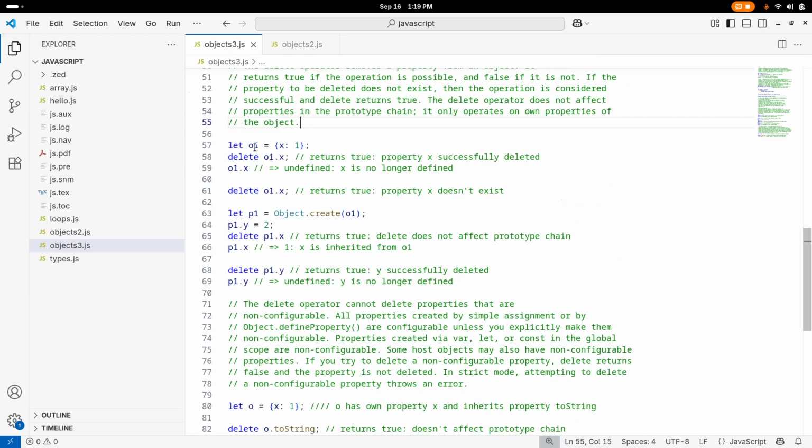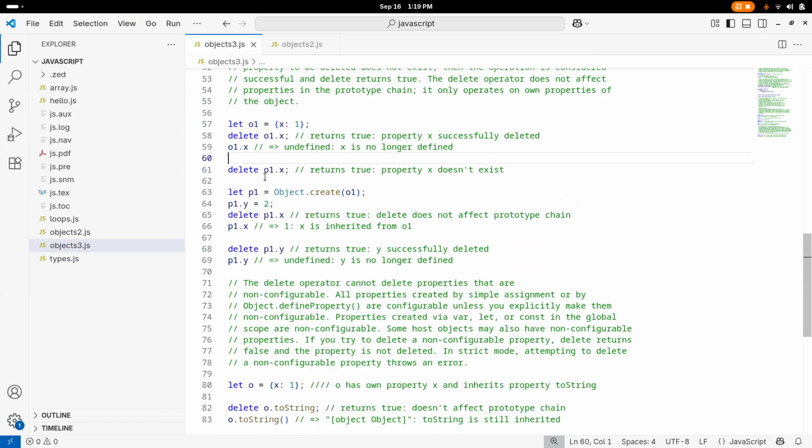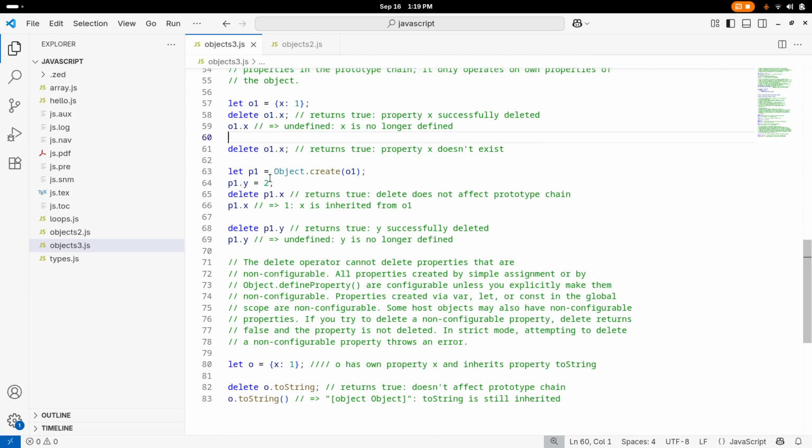So we have an object O1 with property X. We call delete on O.X, and then O1.X becomes undefined. If you try to delete it again, it will return true, but the property X does not exist. Now suppose we create an object P1 from O1, then P1.Y is equal to true. And we delete P1.X, it returns true. Delete does not affect the prototype chain.